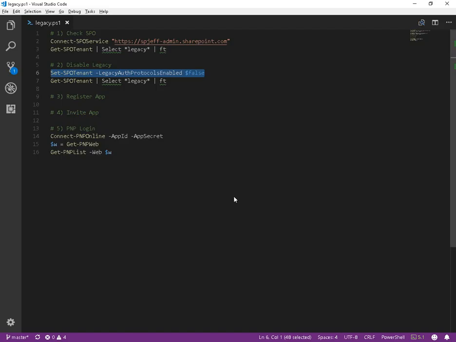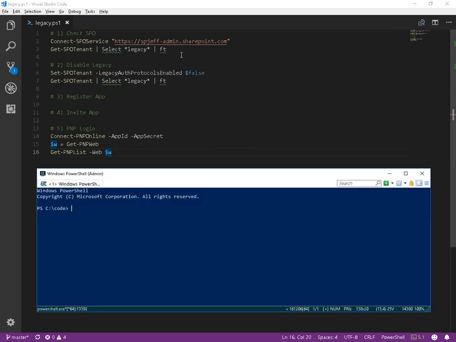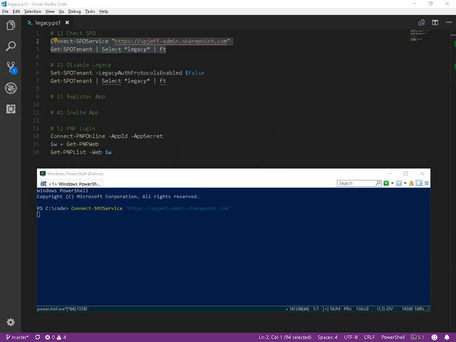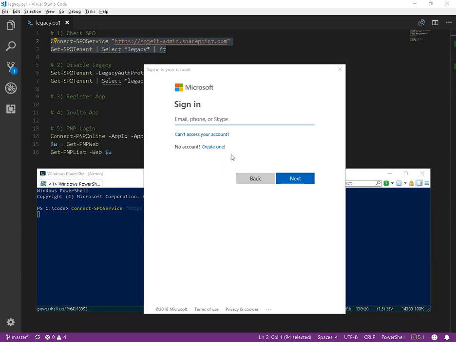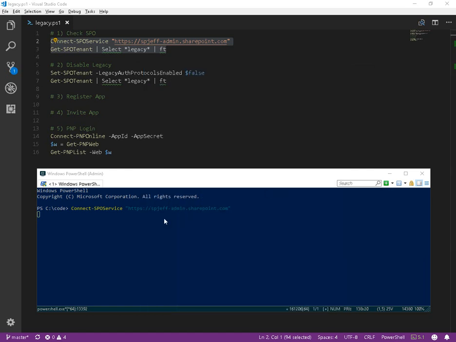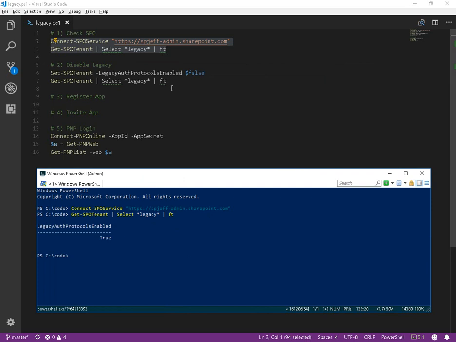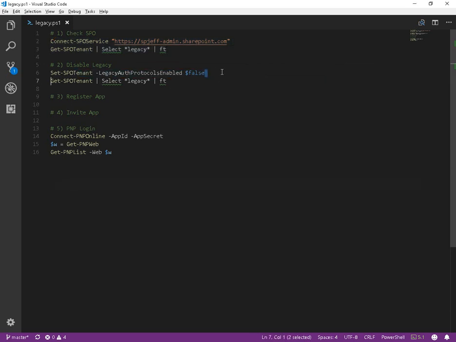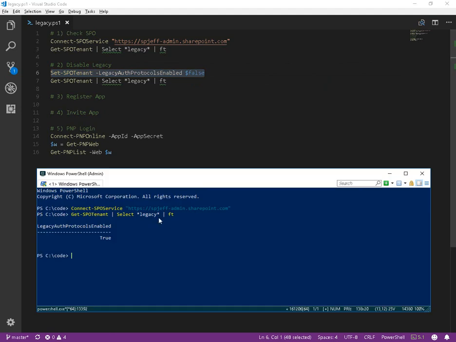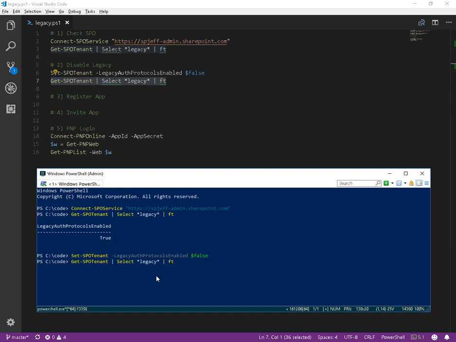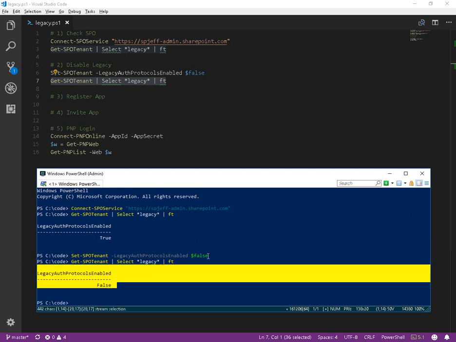Over here, we can take a look at some PowerShell code, and in a new console, we can go ahead and connect to a tenant. Of course, we'll be prompted for username and password. And here we can see that legacy authentication is currently enabled and allowed on this tenant. So if we go ahead and do our set command to disable legacy, and then echo back the configuration to confirm it, we now have legacy disabled.